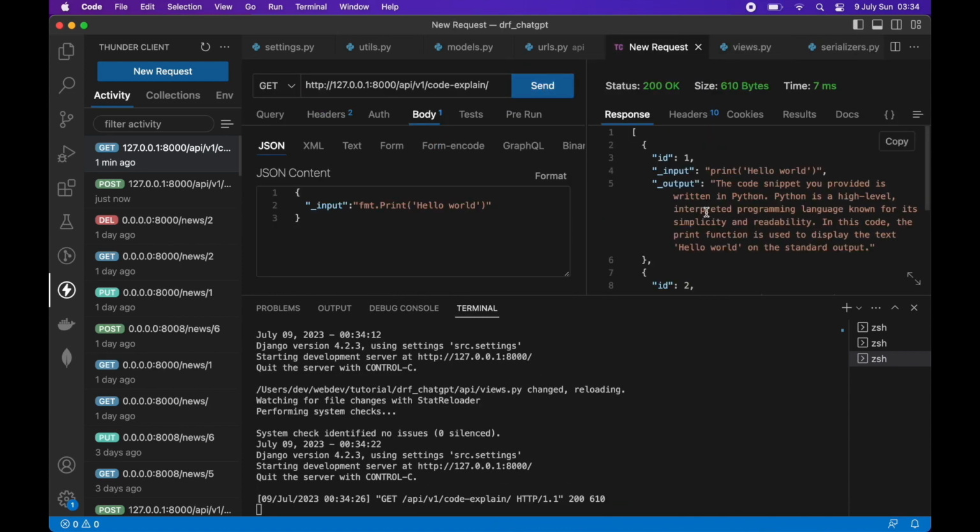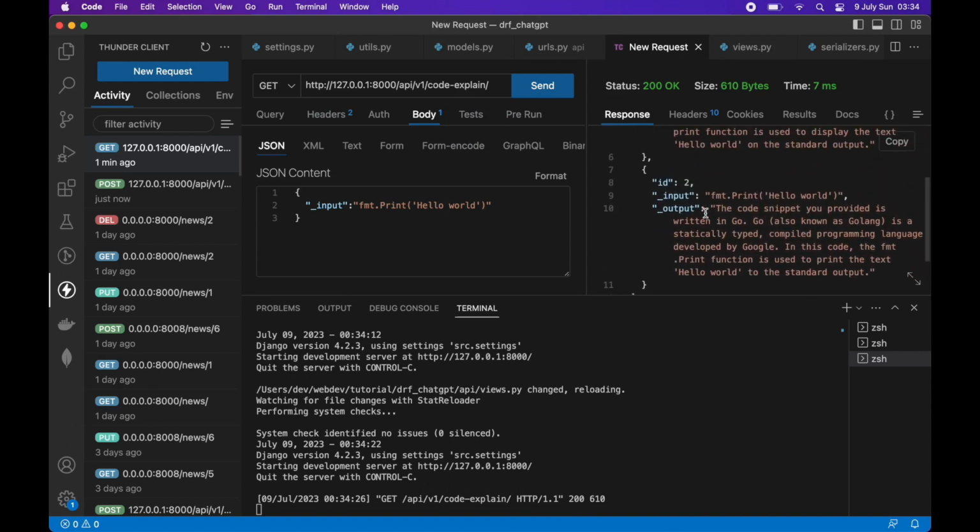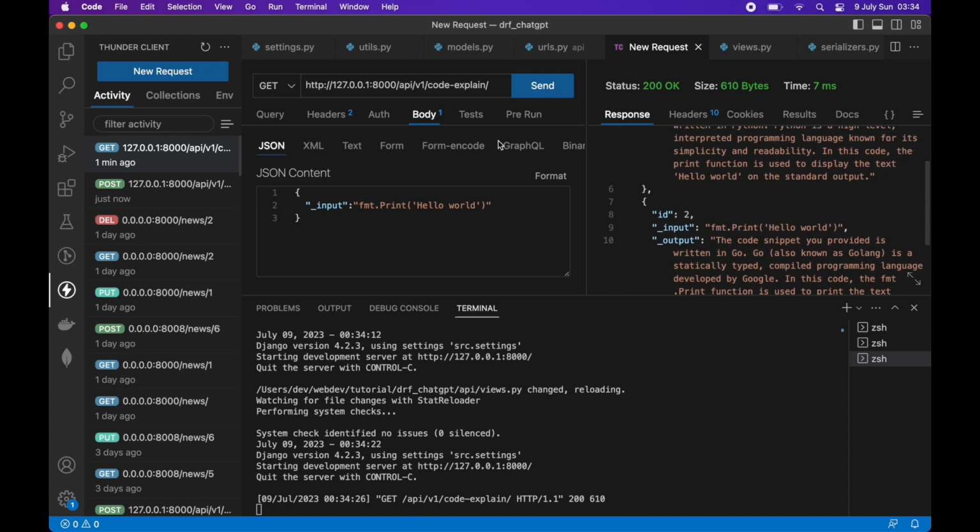Let's make a request again. As you see, we successfully get the stored data from our API. See you in the next session.